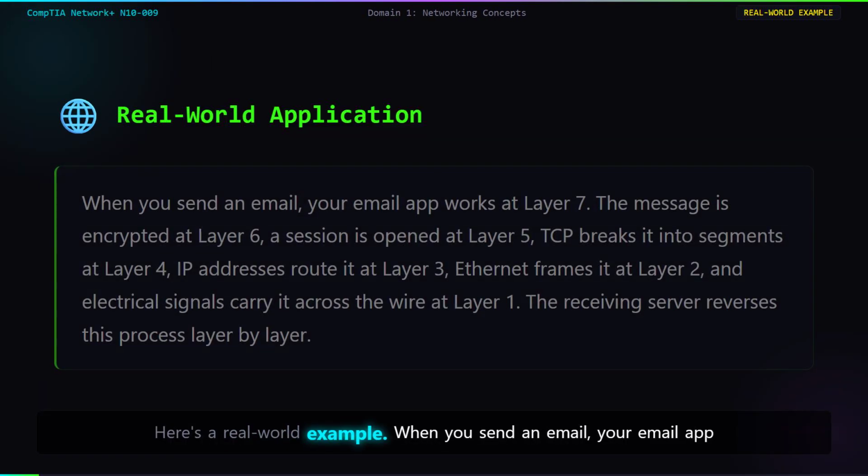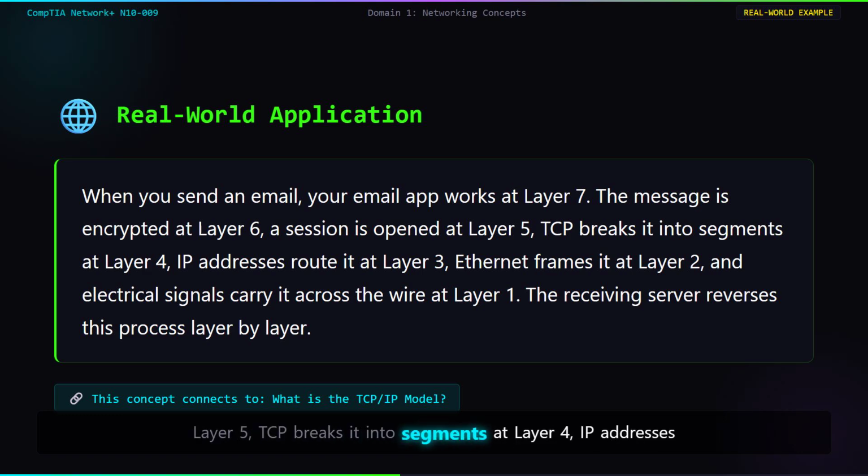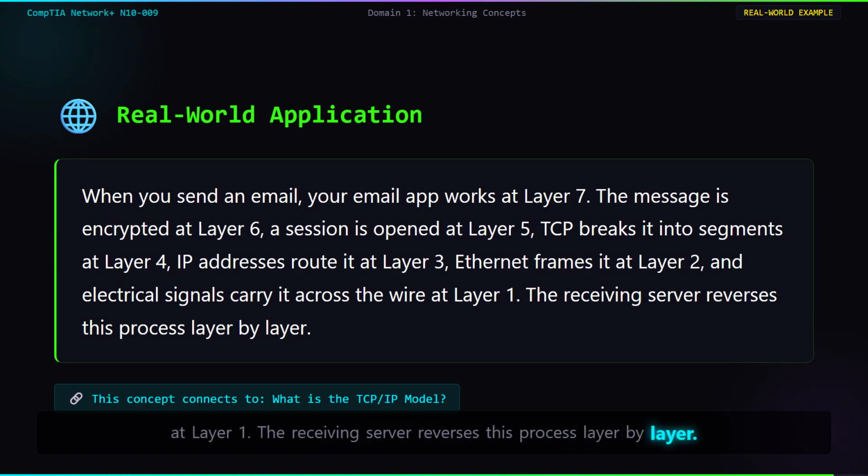Here's a real-world example. When you send an email, your email app works at layer 7. The message is encrypted at layer 6. A session is opened at layer 5. TCP breaks it into segments at layer 4, the IP address is routed at layer 3, Ethernet frames it at layer 2, and electrical signals carry it across the wire at layer 1. The receiving server reverses this process layer by layer.